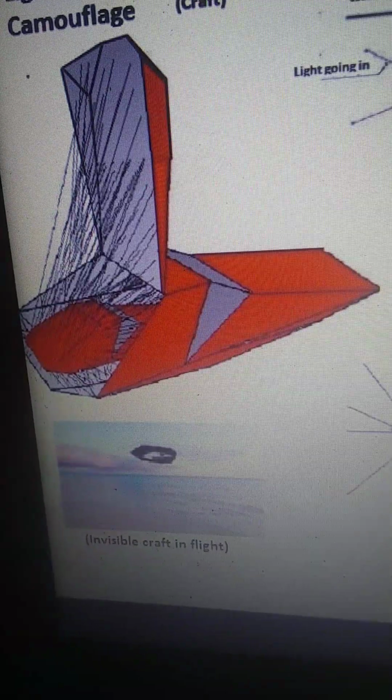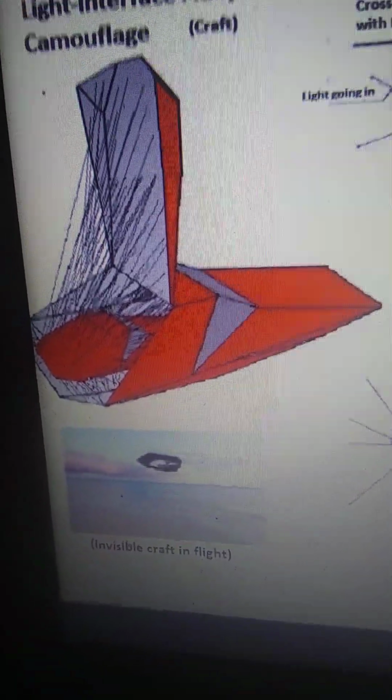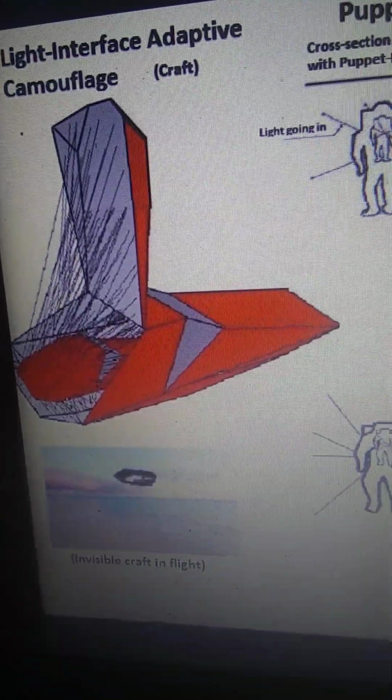And down here is an illustration I tried to show of the invisible craft in flight above an ocean or a shore with a breakaway view of the interface inside. That object inside an object, the nested object, is its interface, and that's true for all types of invisibility.